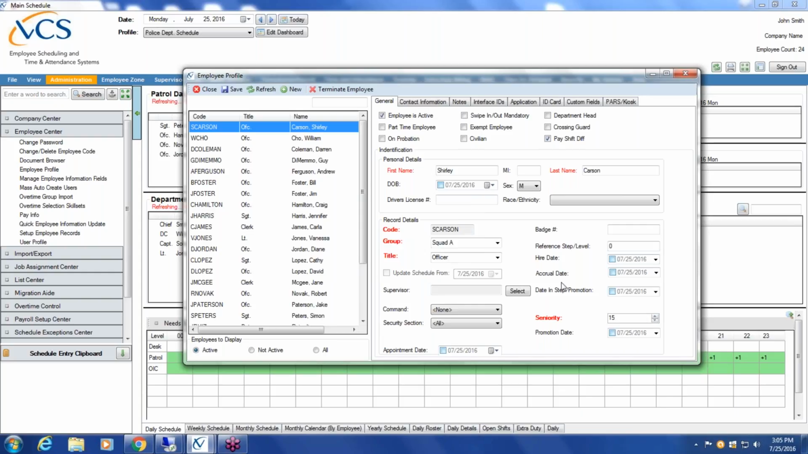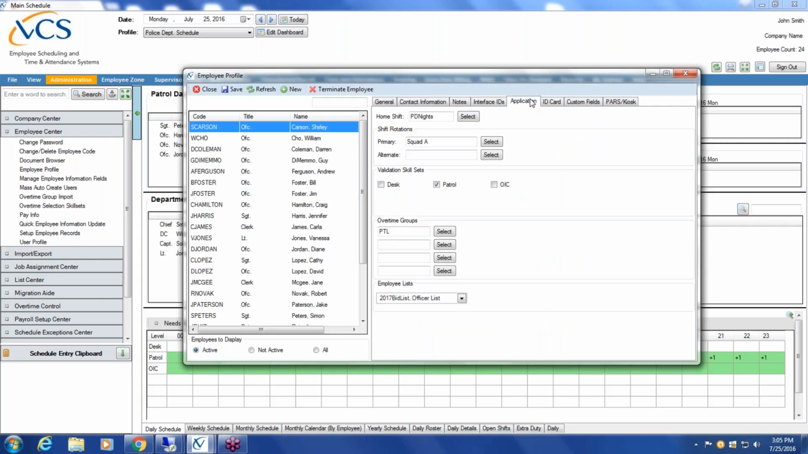Okay, so for those of you that are just getting started building your system, there's a few topics that may have not been covered yet. I just wanted to talk very briefly about those. Starting with the employee profile screen, there is a tab here called Application. And the Application tab is going to be used to assign your individual to a validation skill set. Validation skill set determines how that person will be counted towards any minimum staffing requirements you set in the system.